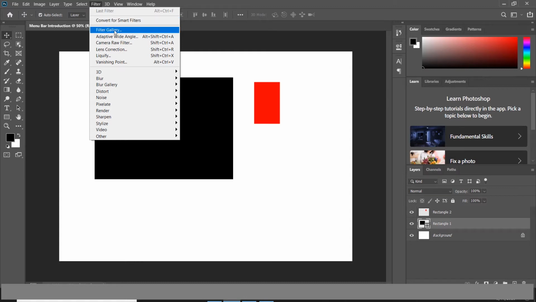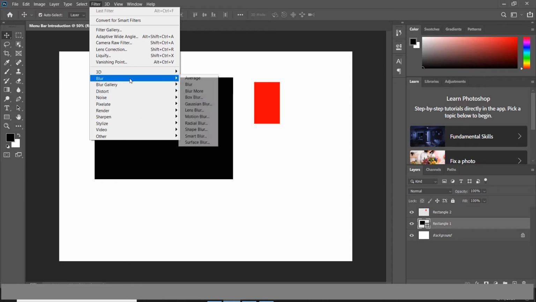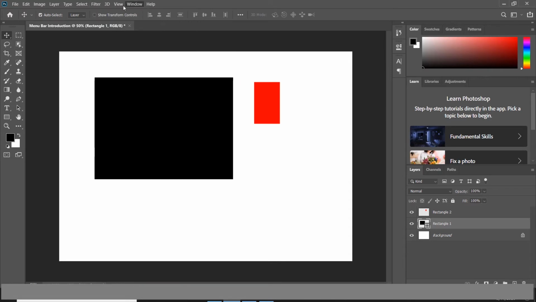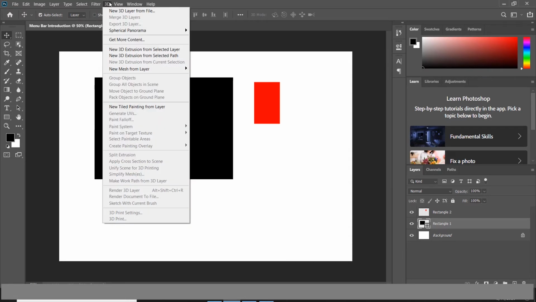So filter gallery, it has a lot of options to select. Adaptive wide angle, don't worry about those right now. Liquify, we're still going to talk about it also. And there are a lot of options here that you can apply on anything on your canvas. So we have 3D. I don't know if you have it actually, and if you don't, just let me know, so I will have to understand the version of Photoshop you're using and how to get that done. But don't worry, we are not talking about 3D here for now.